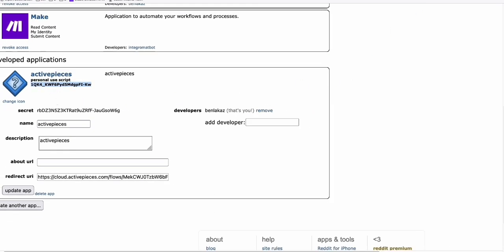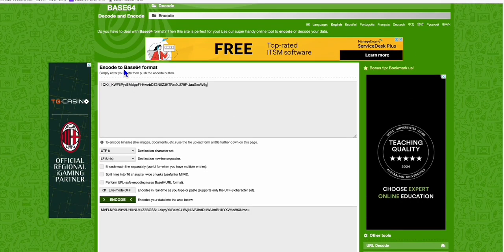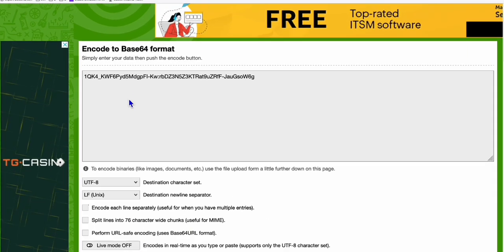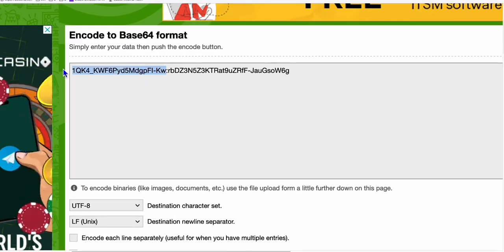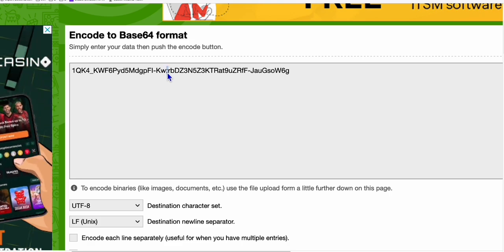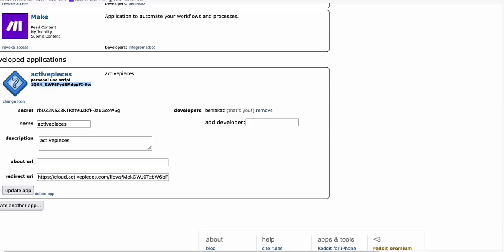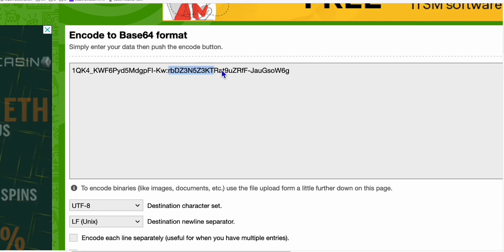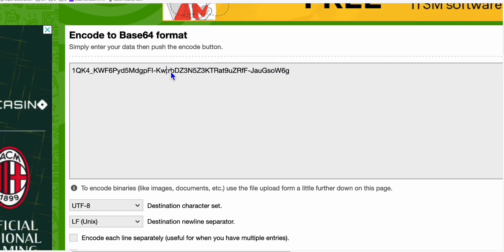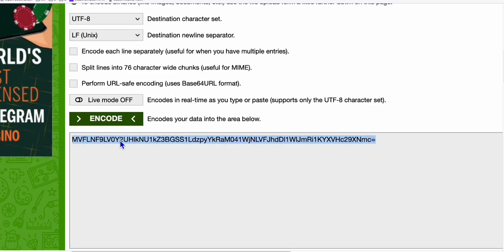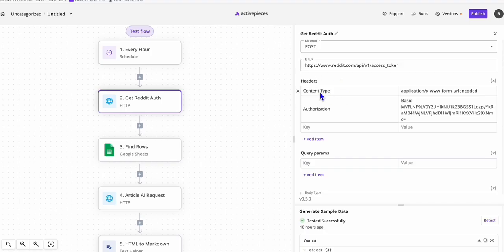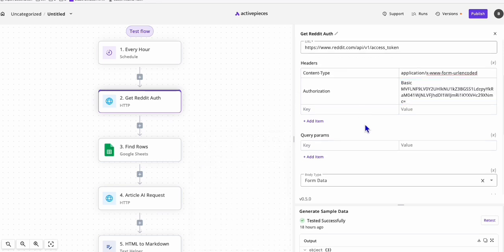Copy that and go to this website to encode to Base64, because you need to do that. Here, this is that ID separated by a colon. The colon will be followed by the secret key. Copy that and come back here. This is the secret key. Again, the ID, colon, the secret key, and then you encode it. This value here will be the value of the authorization. So for authorization, you type in basic, space, and then the authorization value. Now you will be able to get the authorization value. Now we find rows here.